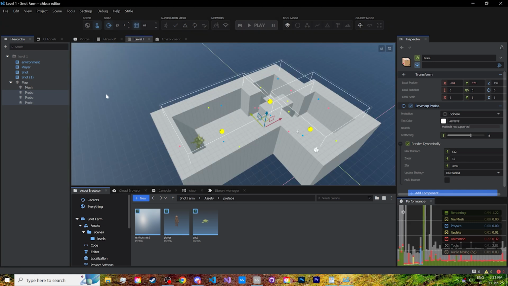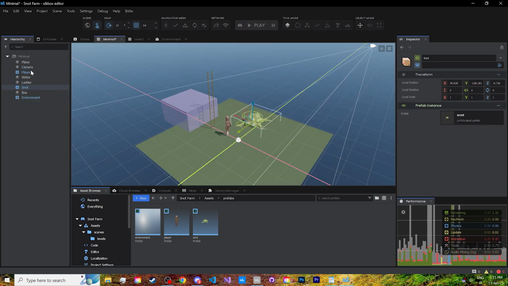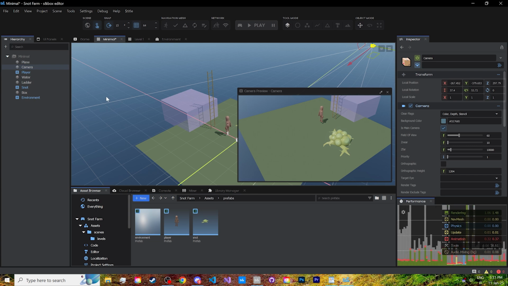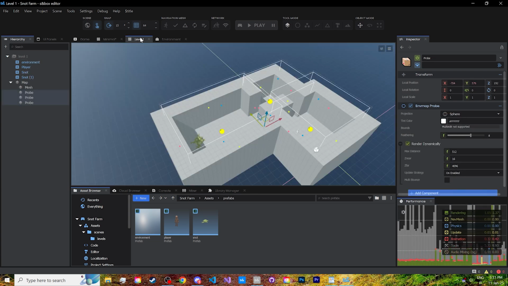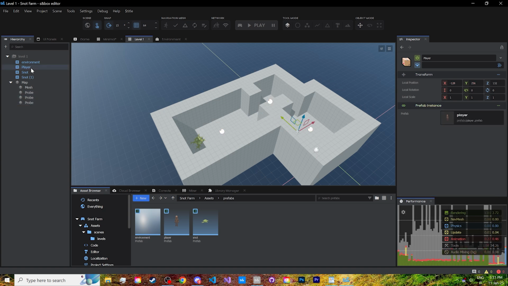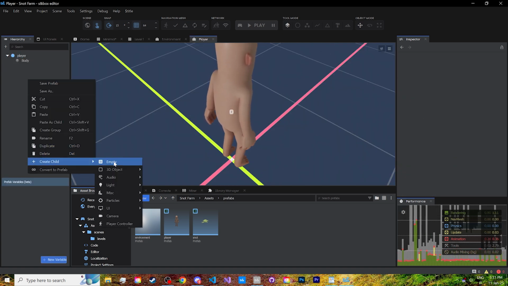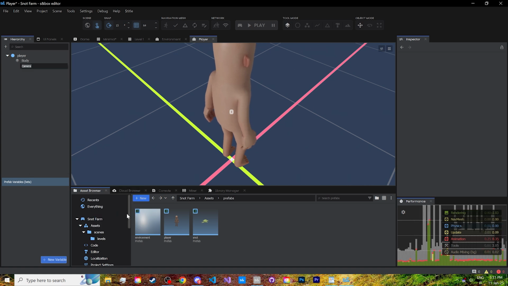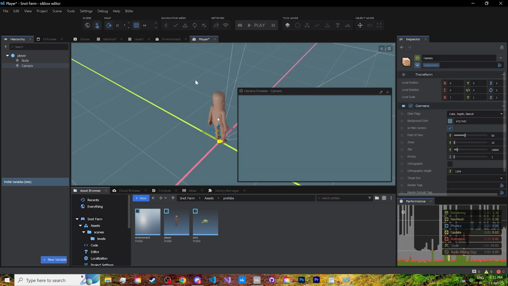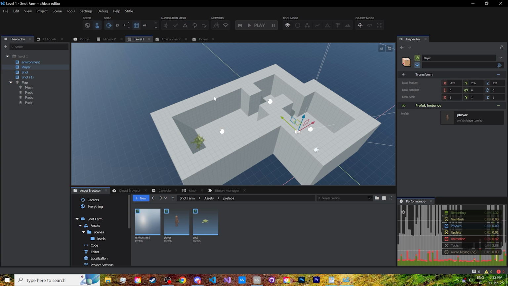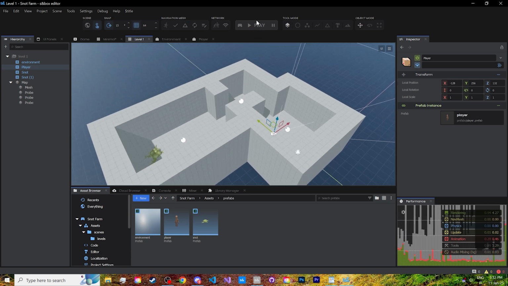I forgot to mention something, the default scene also comes with a game camera, which the player controller then targets and uses automatically, but we don't have one in here right now, so let's open the player prefab, and just place a camera anywhere with create child and camera preset. This should be fine. Let's save, go to our level, and finally play.